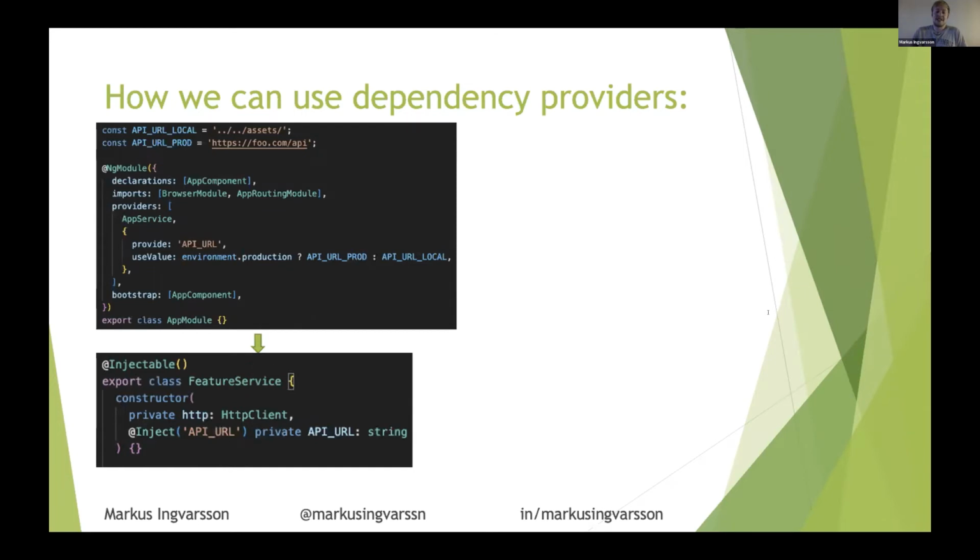So let's see an example. So here, the key is just a string called API URL. And depending on if we run our app in production mode or not, we can provide a different API URL. So afterward, we can inject the API URL string in a feature service perhaps that may need it to fetch data from our database, and it will select the correct URL depending on if we run on a local environment or a production environment.